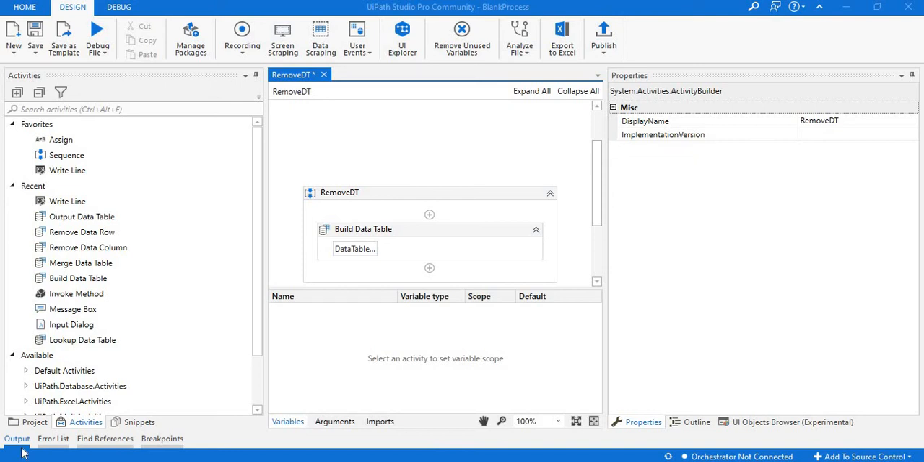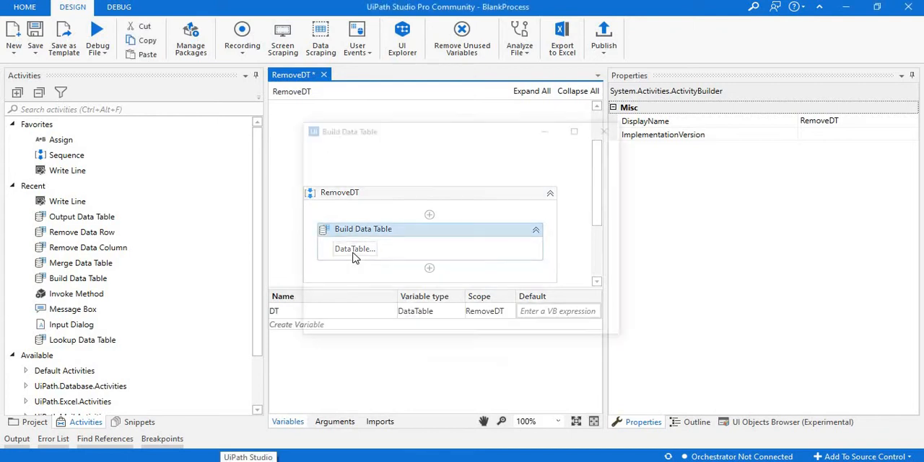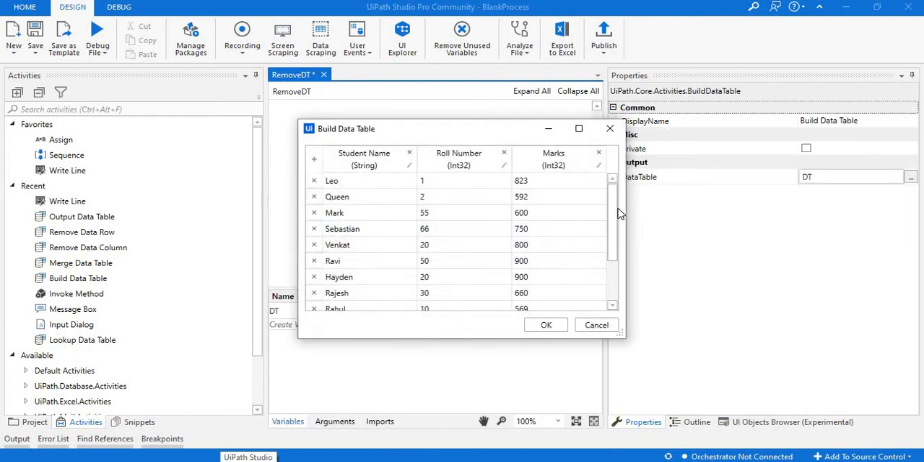In this session, I am going to show you how to remove a row or how to remove a column from an existing data table. For that example, I am going to take an existing data which is containing the data of the student name, roll number and the marks. Here I want to remove some rows from this data table. With the help of remove row activity, I am going to remove some data, and in the same way, temporarily I'm going to remove this marks column. So I will show you how we can achieve this.